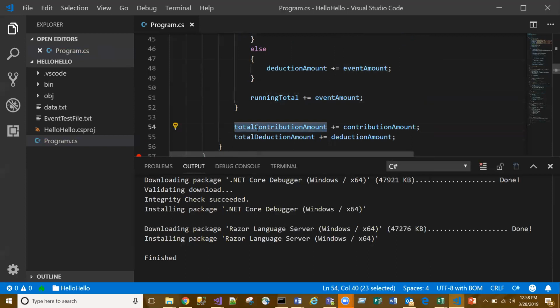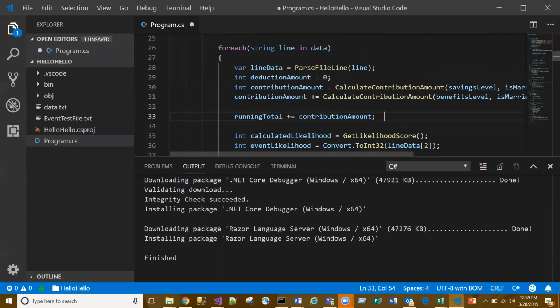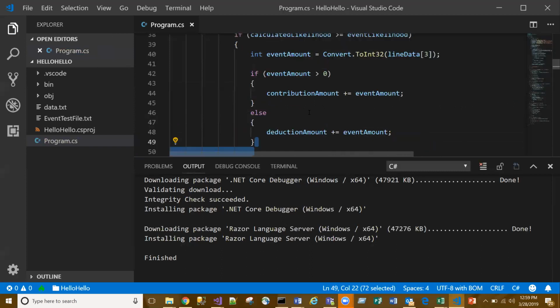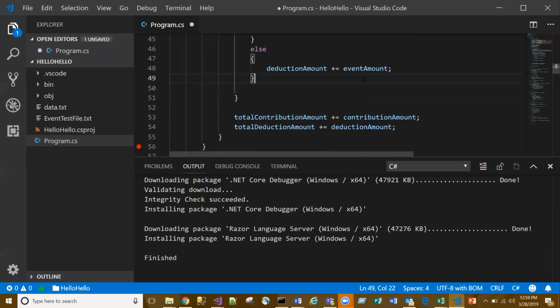We have the total contribution amount, which is the running total of contributions. We have the total deduction amount, which is the running total of deductions. We have the contribution amount, which is the monthly total of contributions. And we have the deduction amount that is the monthly total of deductions. We're keeping two different numbers because at the end, we're just going to take the contribution amount and subtract the deduction amount, and that's your final balance. Rather than just doing it as it goes. I mean, we could do that. But then if you wanted to look at what was actually deducted versus what was added, you wouldn't be able to look at the difference. Yeah. You just see a number.